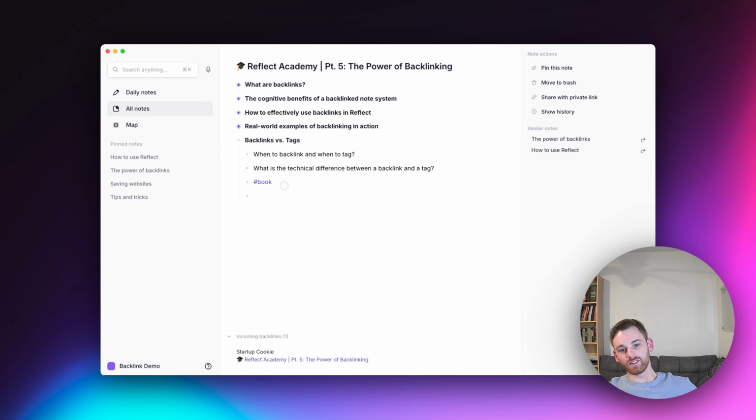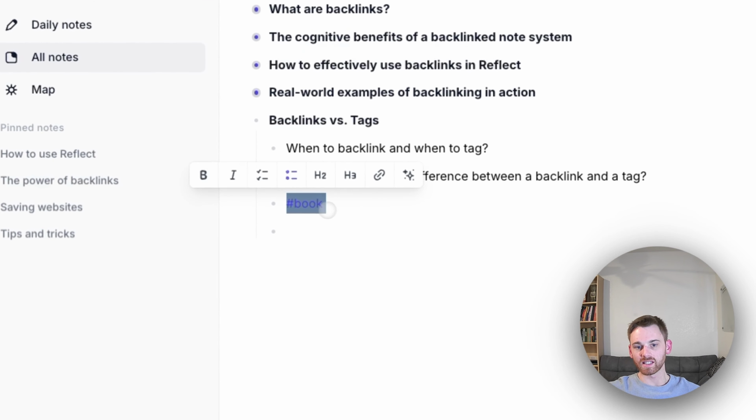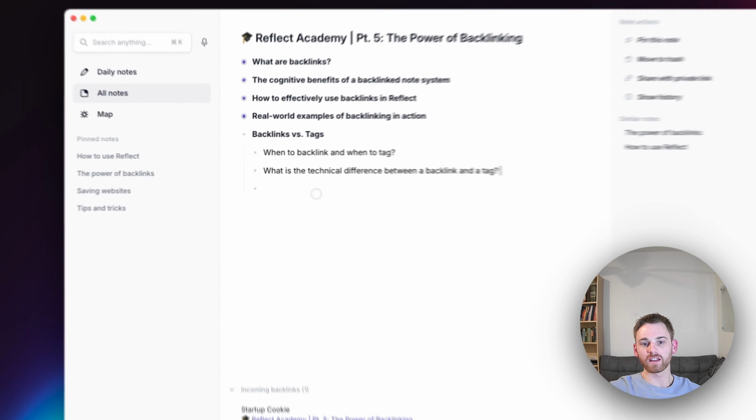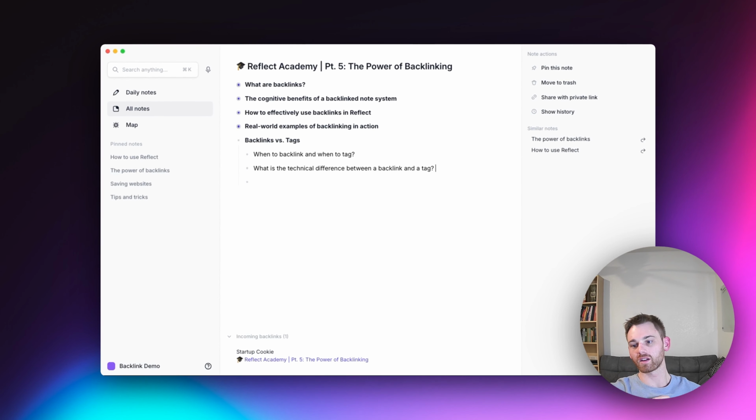But they're very similar in their actual functionality. They're similar in their looks. But if you get confused, just use a backlink when in doubt and use a tag if you ever want to add a collection of notes. I'll be talking about tags a little bit later on in the Academy.